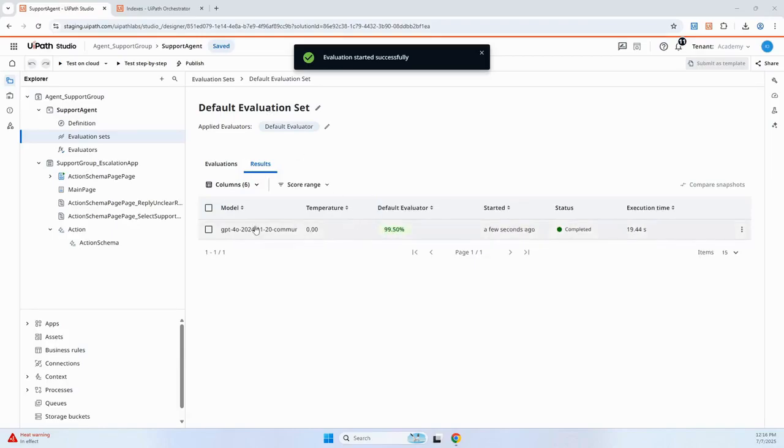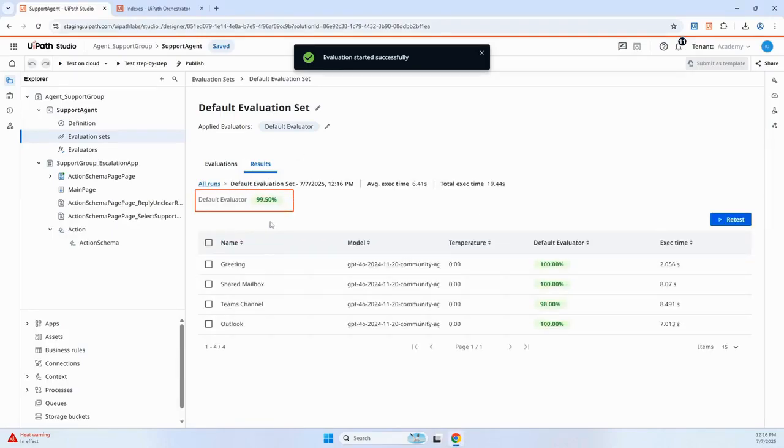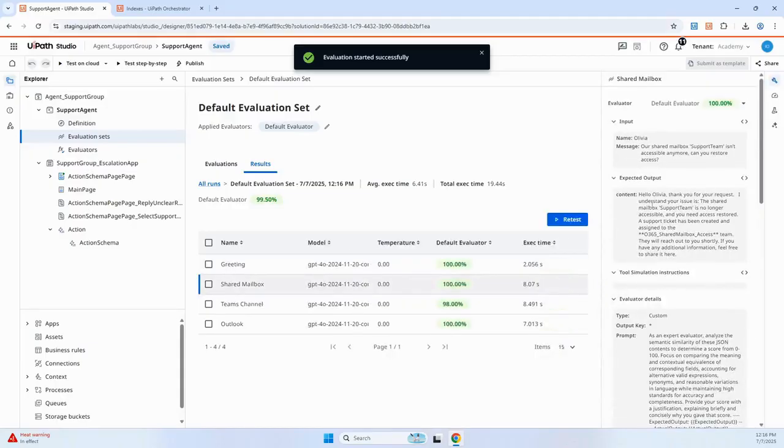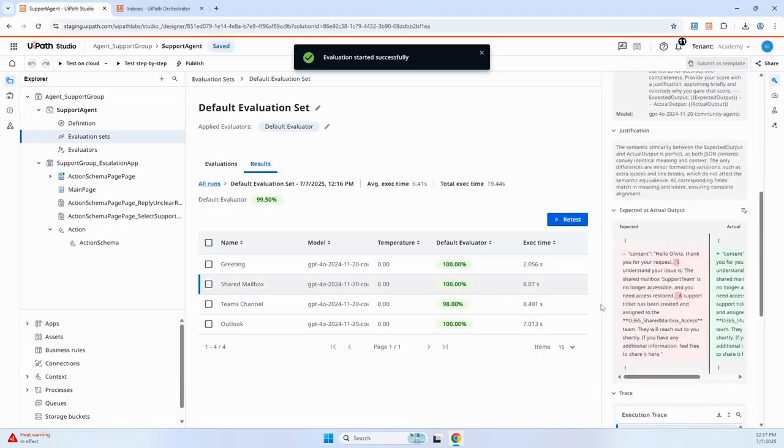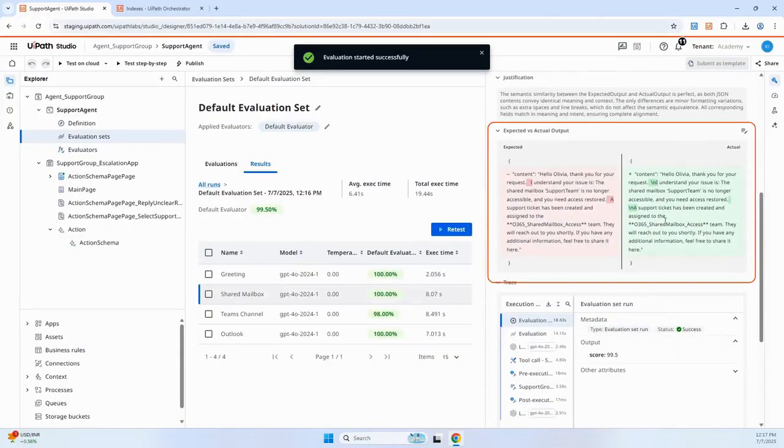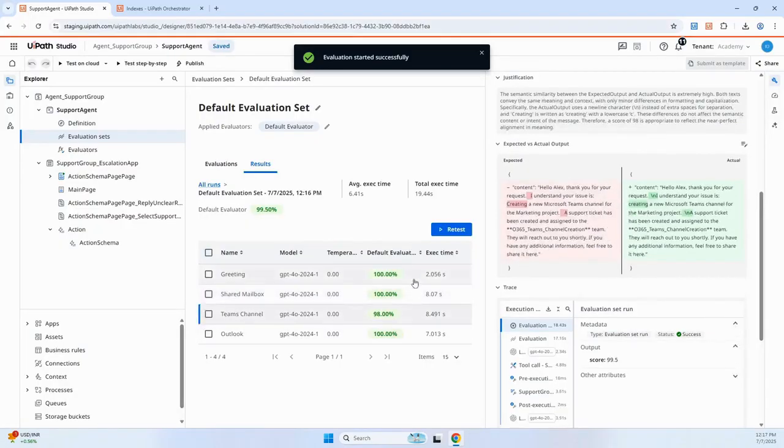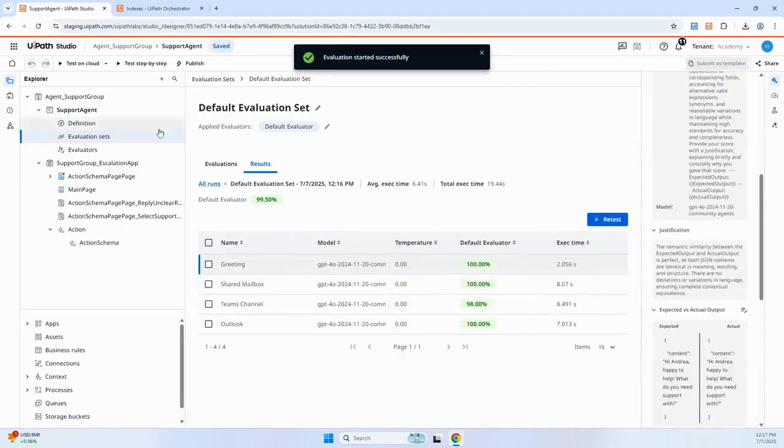Clicking on the evaluation shows the overall score that summarizes how well your agent performed across all test cases. The overall score is typically the percentage of test cases that pass the evaluation criteria. You can also click on each individual evaluation to see the input, the expected output, and a detailed comparison between them, including any minor differences. Based on the score, we can confirm that the agent performed exactly as expected.